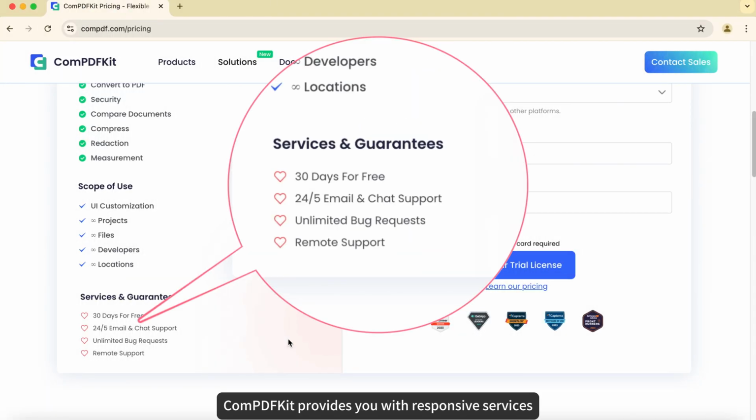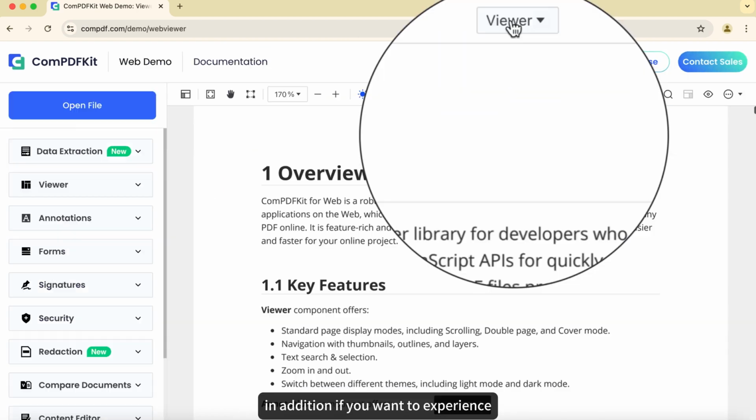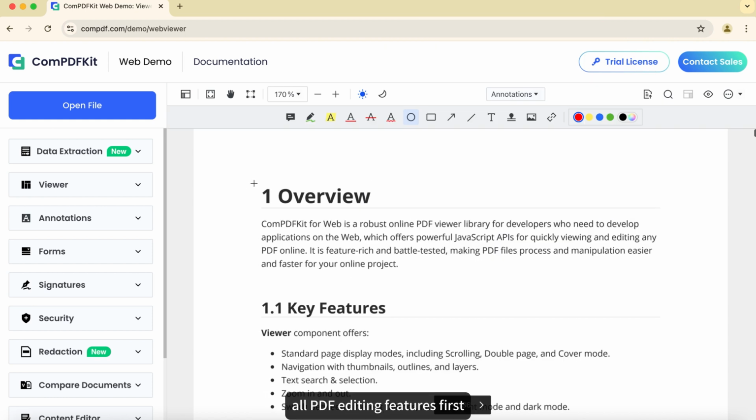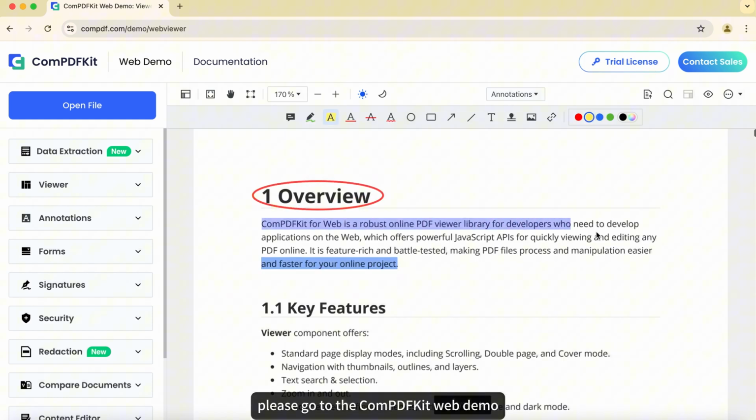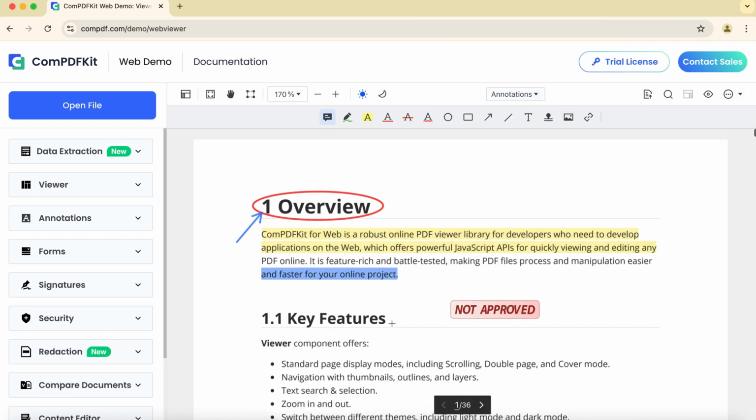ComPDFKit provides you with responsive services to help you solve all technical problems encountered during the integration process. In addition, if you want to experience all PDF editing features first, please go to the ComPDFKit web demo.